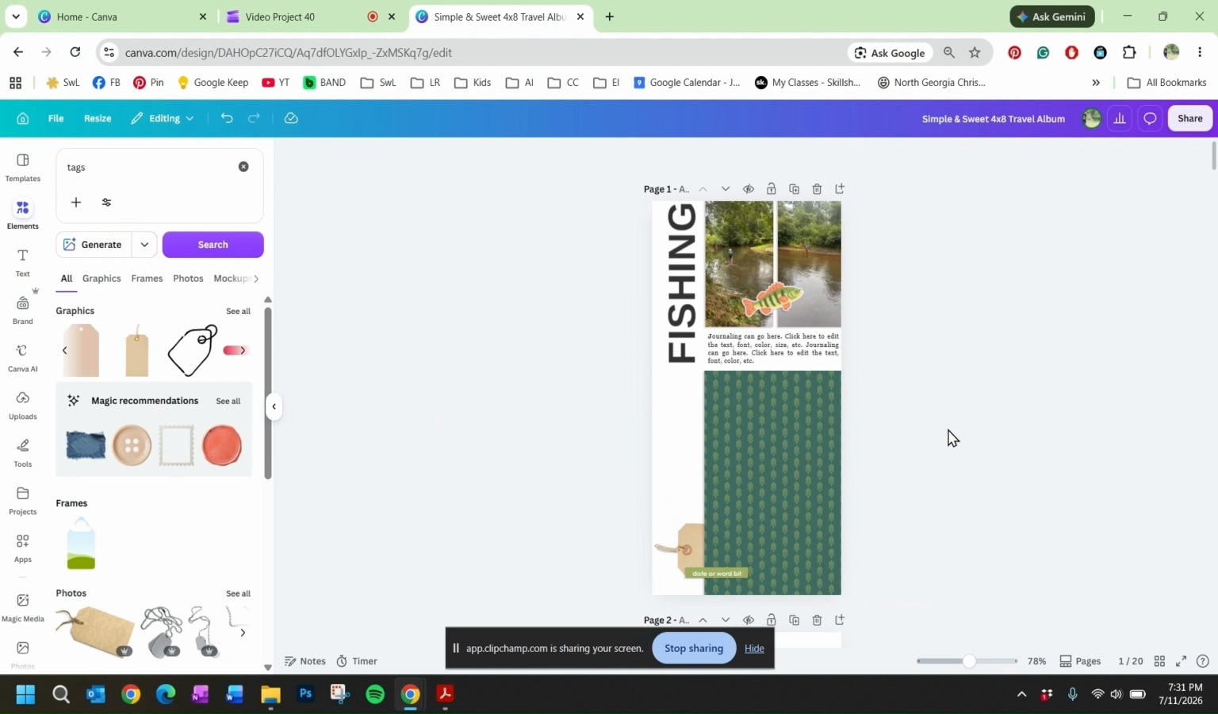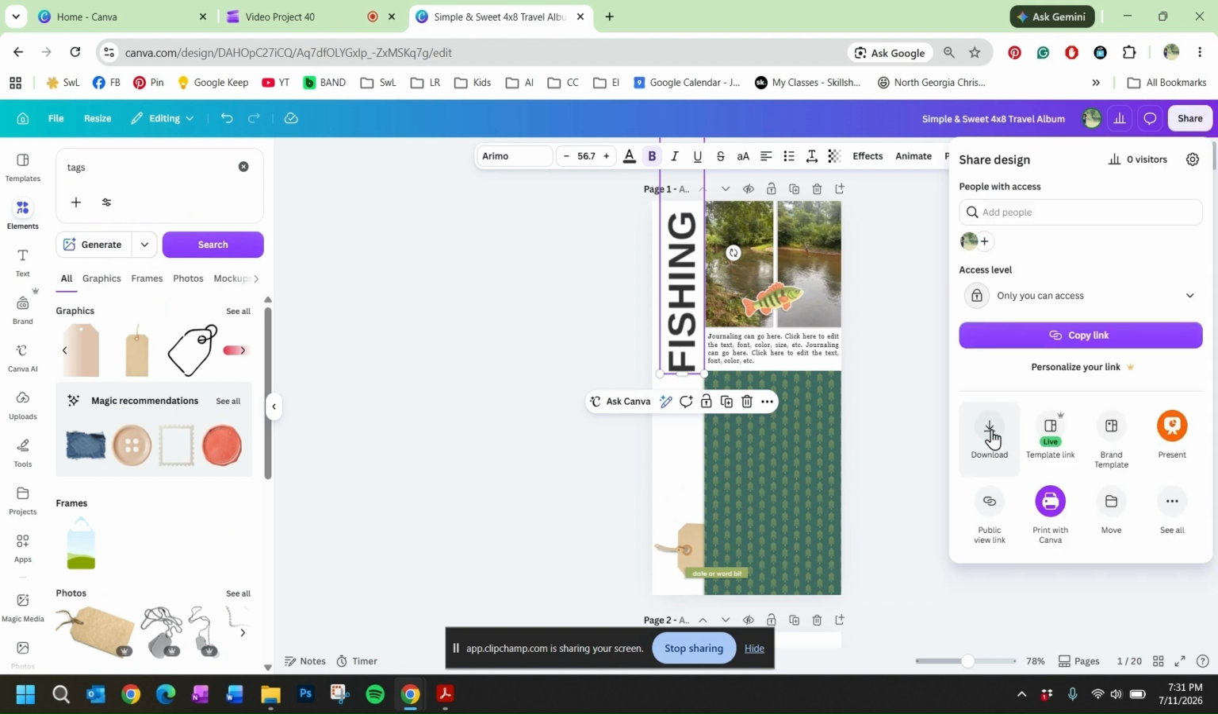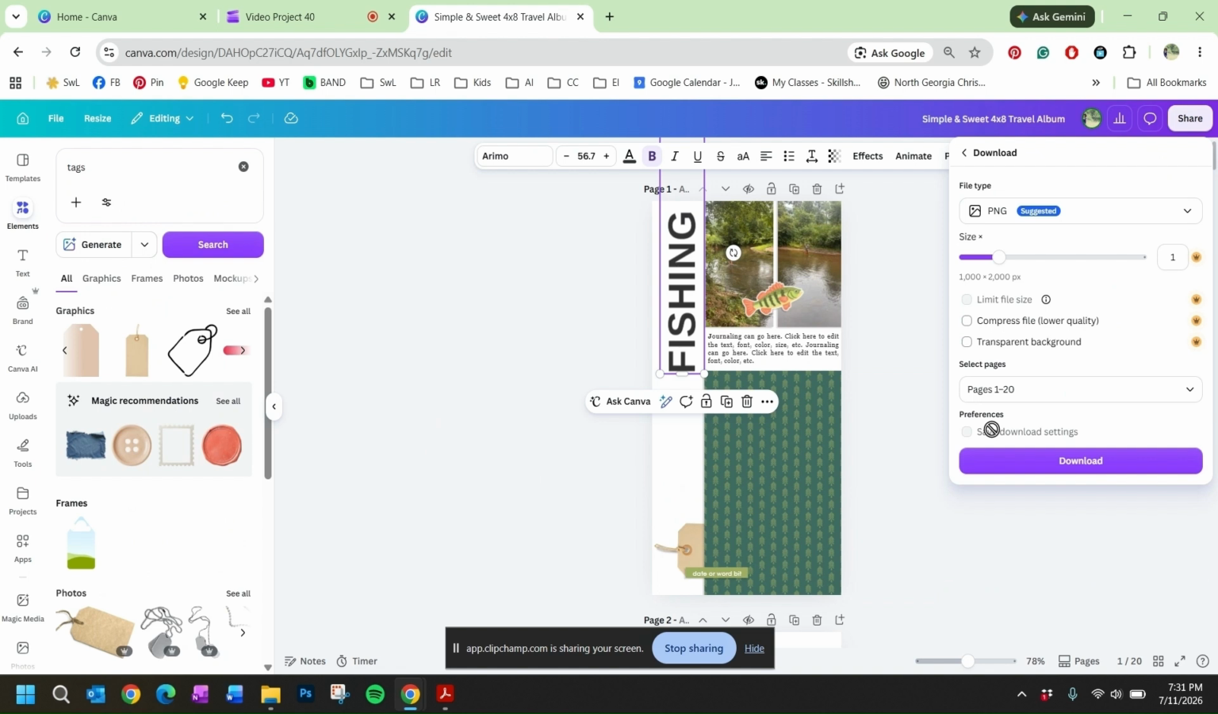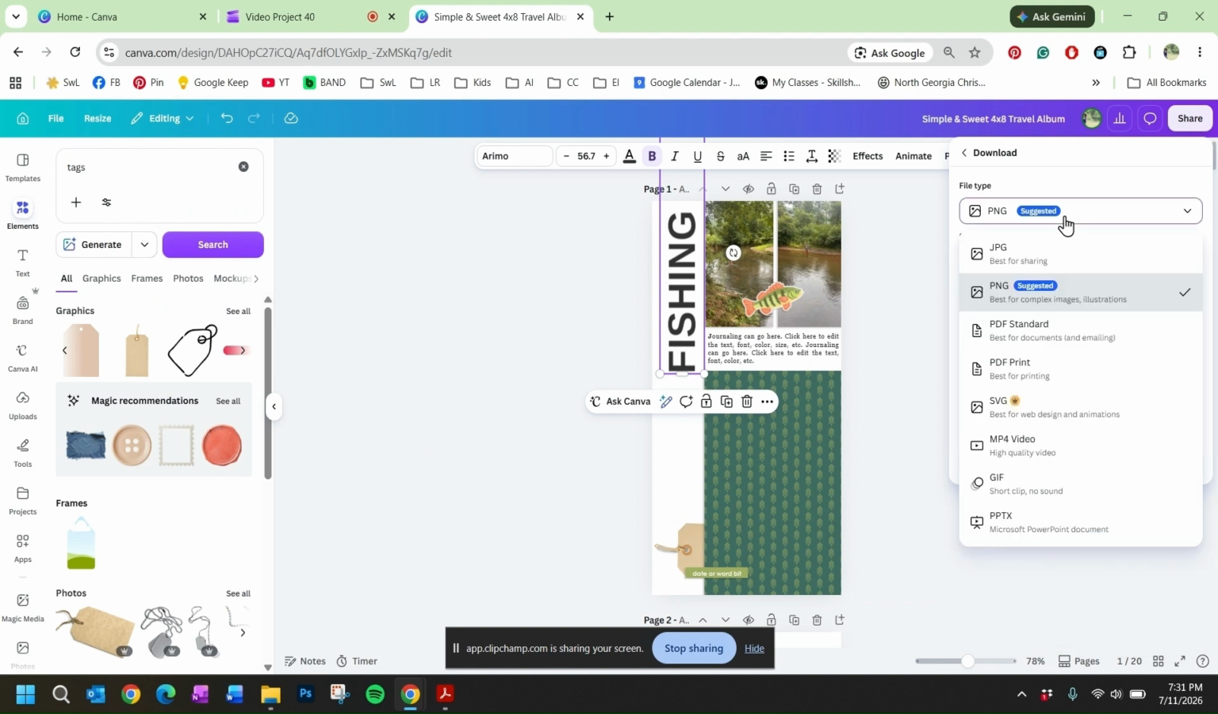Okay, so now let's say you're done with your page. How do you save it? How do you print it? What do you do? Here you're going to go down to share, and this is where you're going to download your page. Now you notice all of my templates are here in one folder, pages 1 through 20. I can click on this and just download page 1. And you can click here and figure out the best way you want to download that.